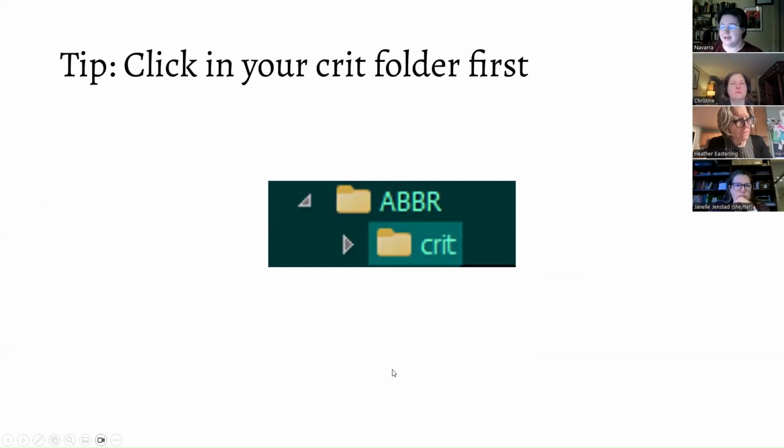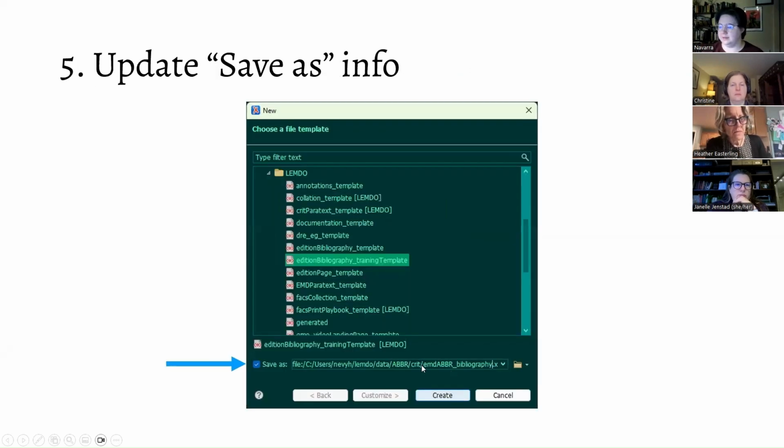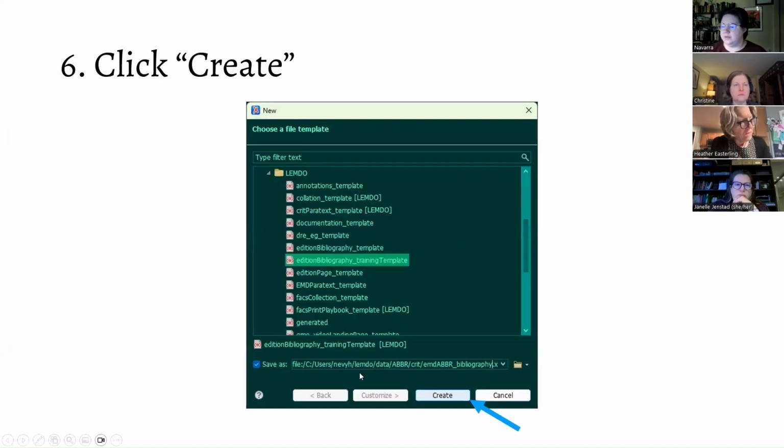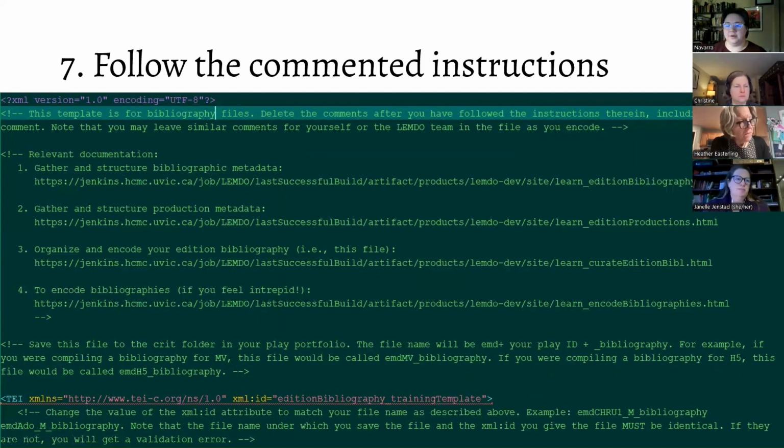Quick tip to make that part of it easier so you don't need to update as much. Before you even click File New, just click on your crit folder and it will automatically populate this up to crit. And then all you have to worry about is changing the name so that it follows that protocol, EMD, followed by your play abbreviation, an underscore, and then the word bibliography. Once you have that in there, you can just click create, and there you go, you have a file.